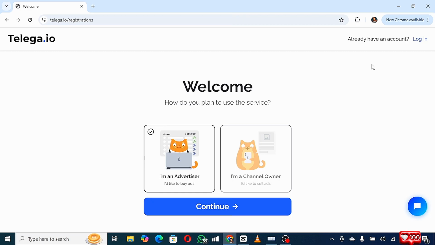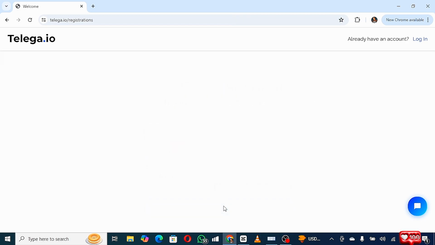Those two accounts are different. They are very, very different. They are not the same. So if you register as an advertiser, don't begin to use the information to log in as a channel owner. It won't work. They won't even recognize you. So that is it. Now, remember, we are working with channel owner. So we click on continue.